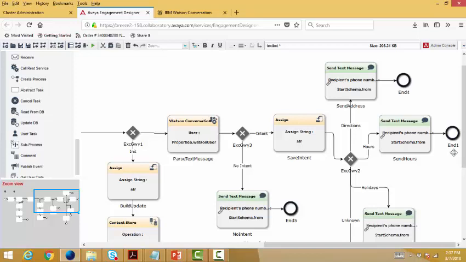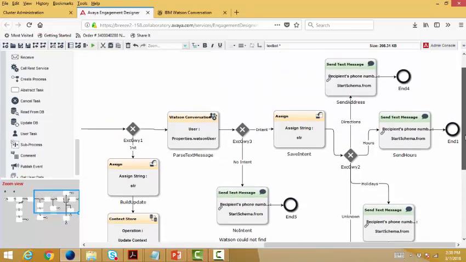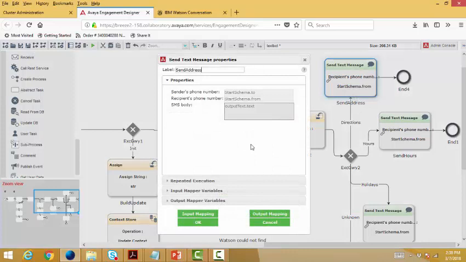These are the three intents. If it comes back with an intent that I haven't coded for, then it's going to come back and tell the customer I haven't coded for that intent. Let's open up one of these things. So let's open up the send text message for the address.